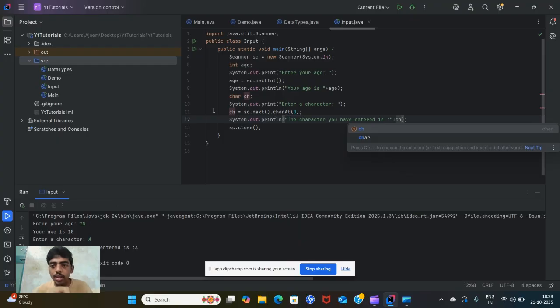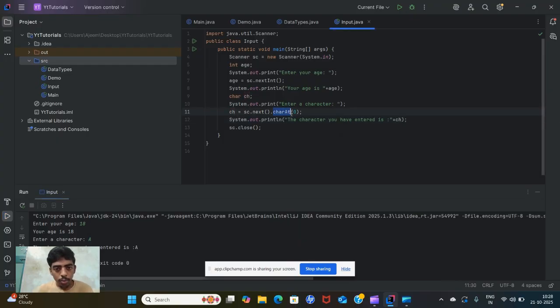Okay, there is another thing I need to show here. You might be wondering what this charAt(0) is. I'll be showing you. Enter your age, some 20. Enter a character. Now I'm going to give a string, Ajeem. What's the character? A. So we are not taking a particular character. This next function is used to take a string. We don't have a particular function to get the character, so we are getting the string. Okay, you read the string, but I'm going to take only the character at the first position.